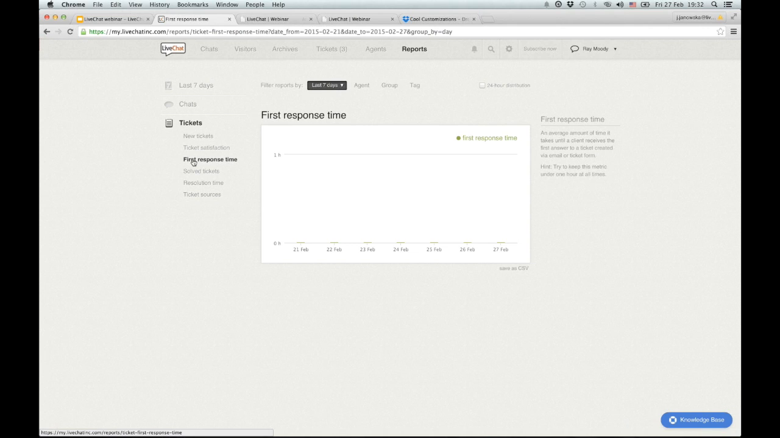The first response time is a very important statistic because it will show you how long your client has to wait before he will receive a first response for his ticket. And in our office, we want to keep this under 1 hour. So we also recommend keeping this statistic under 1 hour, if it's, of course, possible.